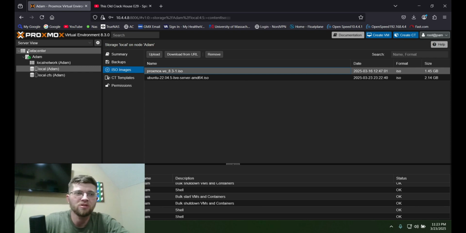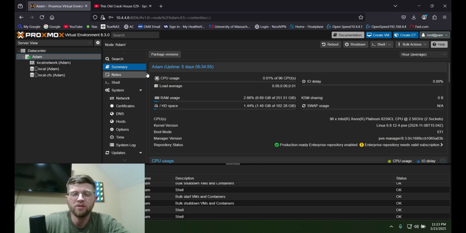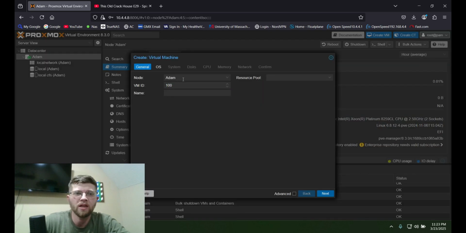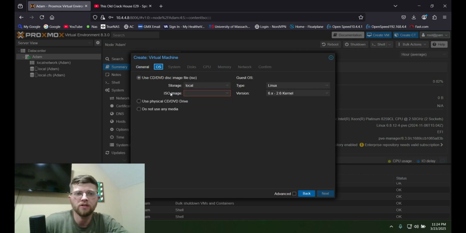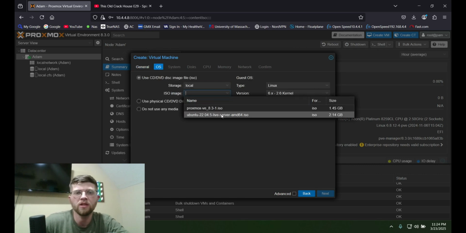So in order to start a VM though, you just click on create VM up here in the top right. You can assign it to your node. I only have one node. You can give it a VLAN ID of whatever you want. Name, I'm gonna name this Ubuntu server. We'll name it my-ubuntu-server so it can't have spaces. Click on OS and then your ISO image. We're gonna click on the Ubuntu server.